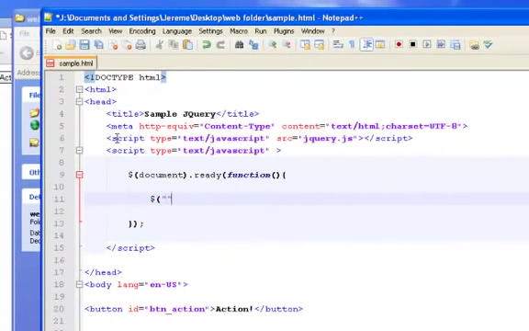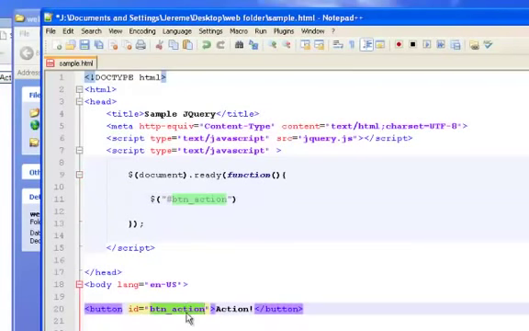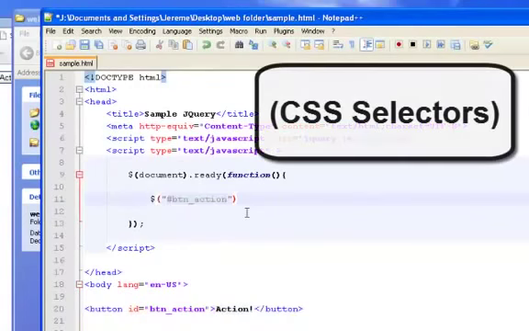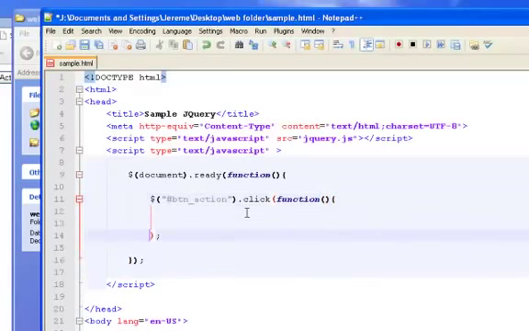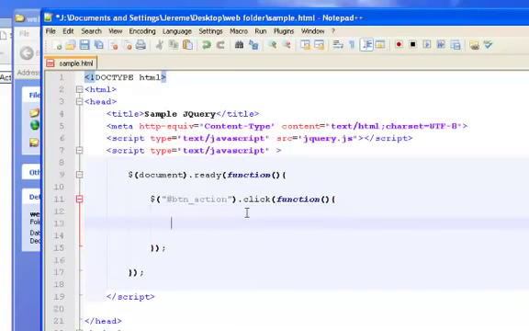First, we select the button with the ID btn_action using a hash symbol. If you know CSS, you'll find this quite similar to CSS selectors. After selecting the button, we'll now use the event called click. The same is true for our document.ready function. We first selected our document, then called the ready function. So, in the click event, we'll be executing an alert dialog with the message hello world.